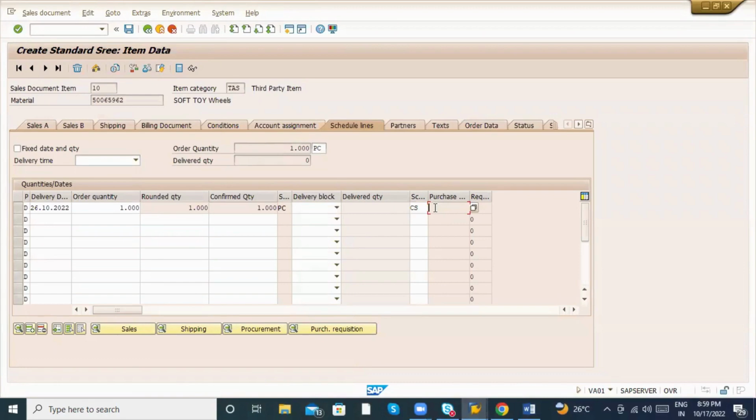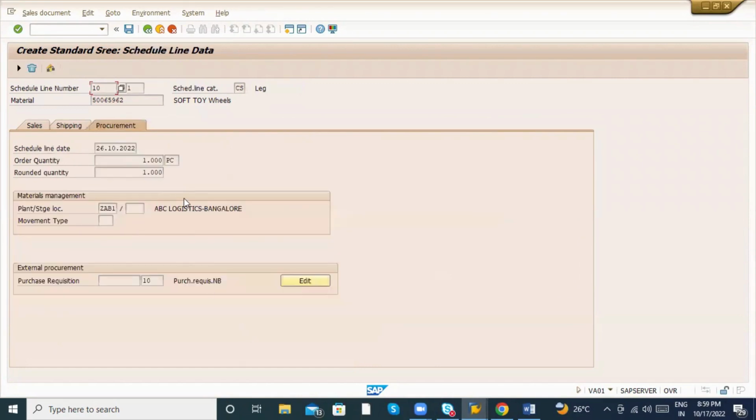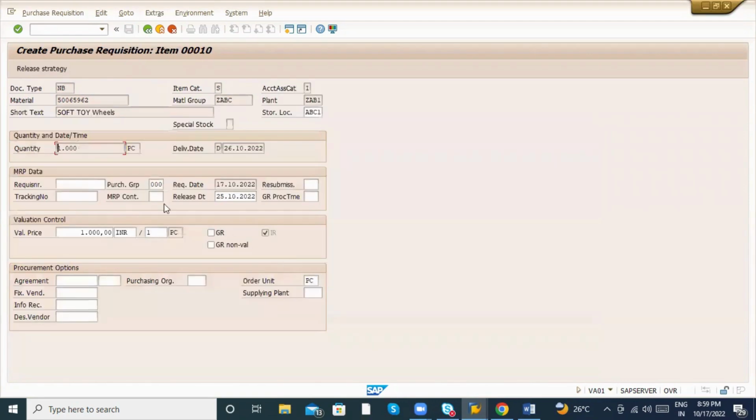Once you save this sales order number, the system will automatically create the PR number in the background. You can see here in the procurement details what details should be there: plant and storage location, how much quantity, schedule and date. You can go in here and update the requisitioner, and if you have a tracking number, you can enter it. If you have a fixed vendor, you can enter the fixed vendor.